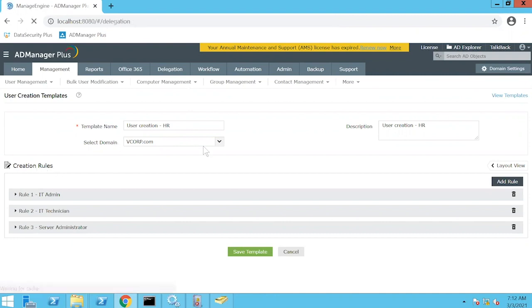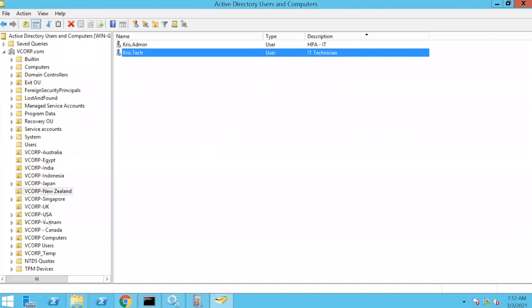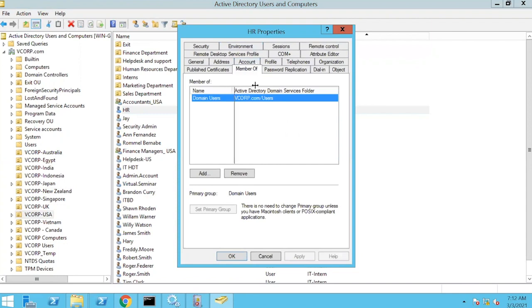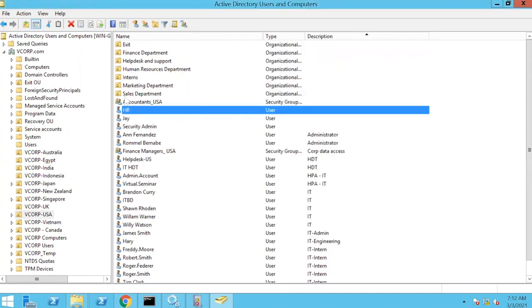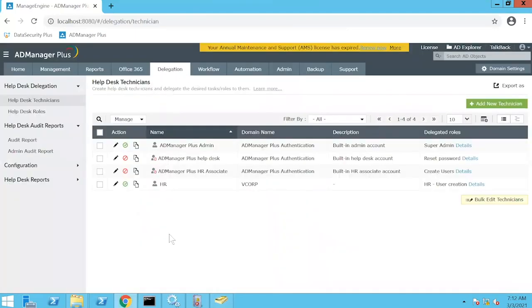So while creating users, I already showed you that the HR, let me show you the HR properties again. The HR was not part of any fancy groups, just domain users. And you very well know that domain users cannot create users, but the HR was still able to create 2 accounts, the admin account and the tech account, right? How did this happen? How was this even possible? Well, that's when the delegation part comes into the picture.